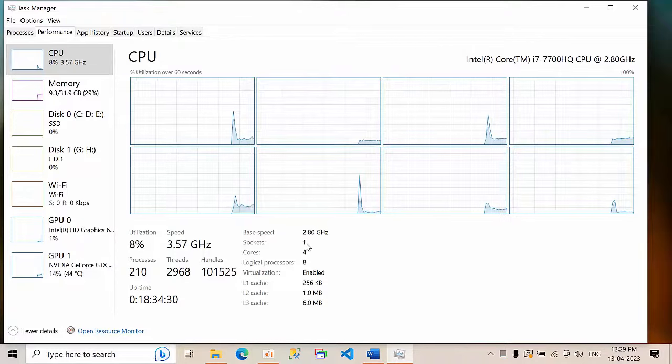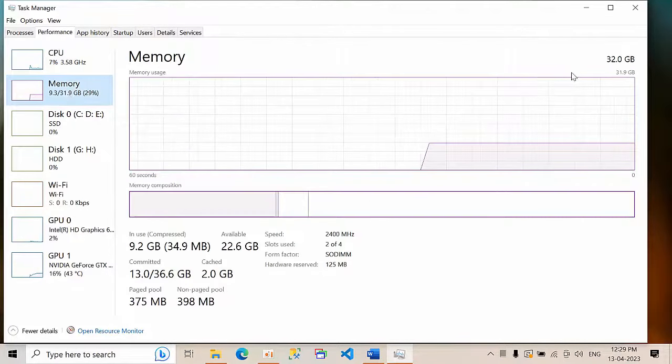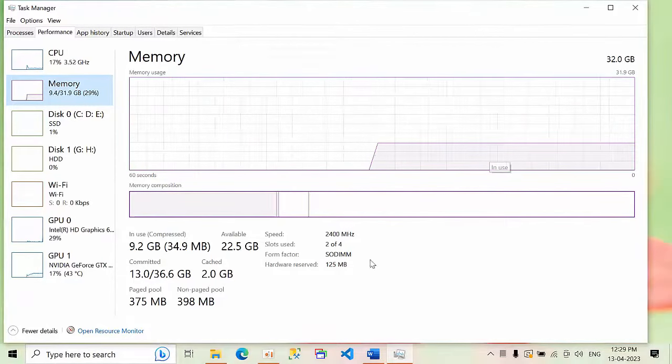I have one socket, four physical cores, and eight logical CPUs. These are the L1, L2, and L3 caches. The base speed is 2.80 gigahertz. Coming to memory, I have 32 GB RAM in this laptop. There are four slots, and I am using only two slots. In one slot, 16 GB is used.